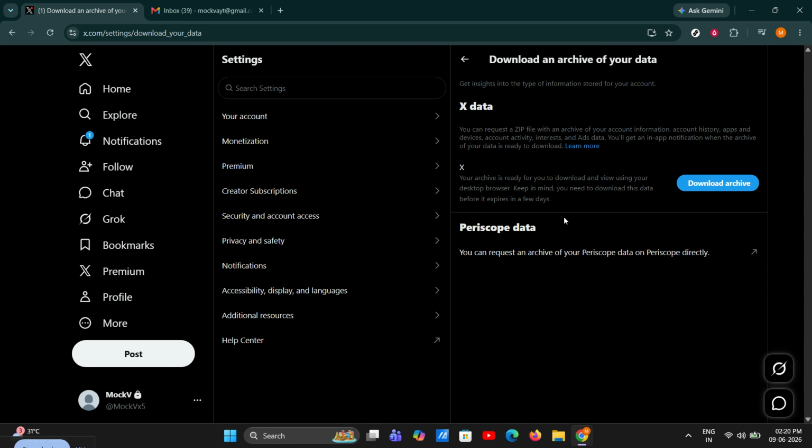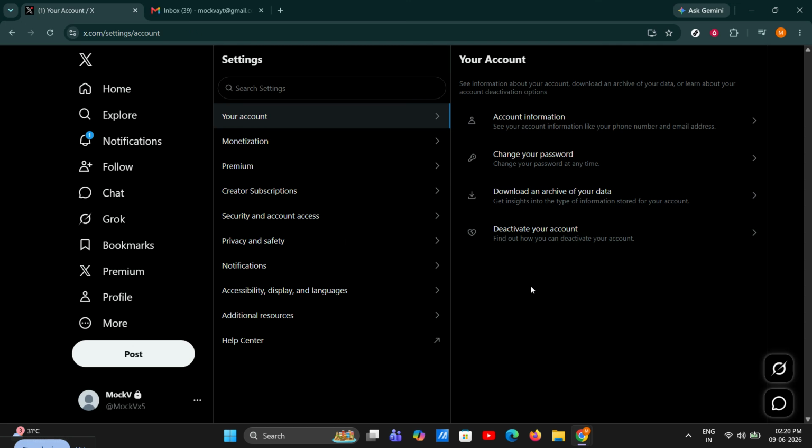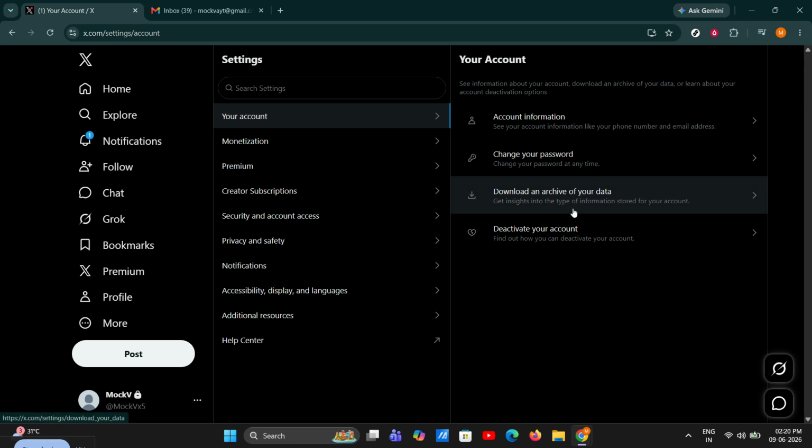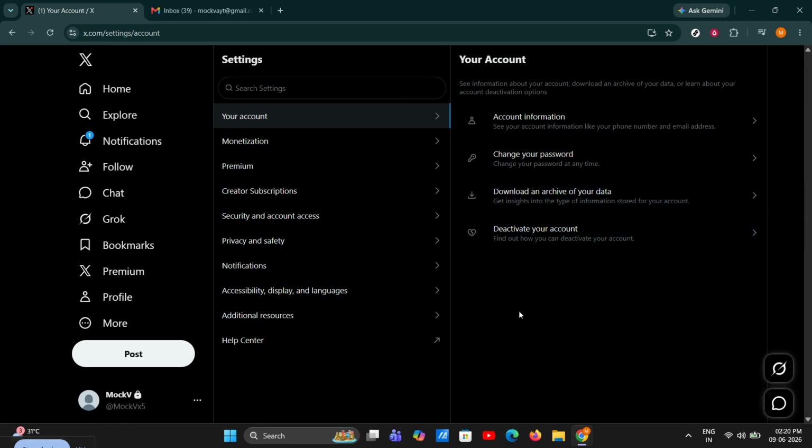And that's it. You now know how to check your x.com or Twitter viewing history using the official data archive method. It's simple, safe, and completely built into X's own account settings.